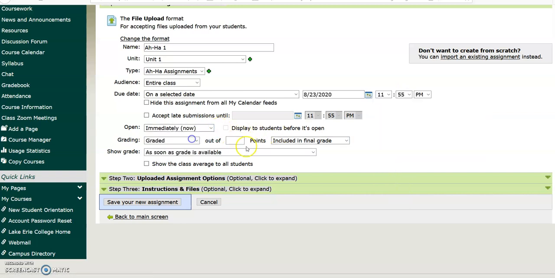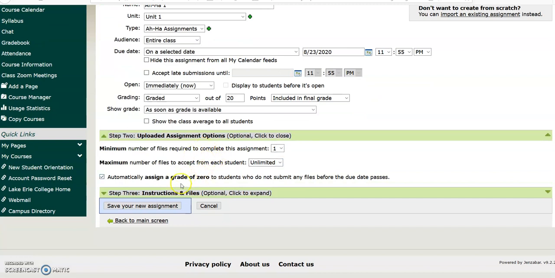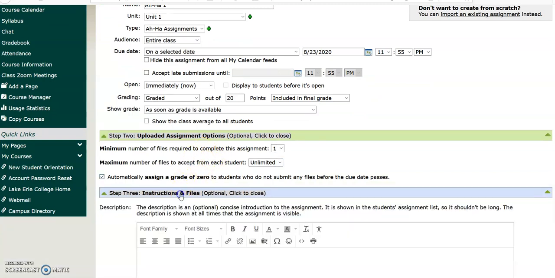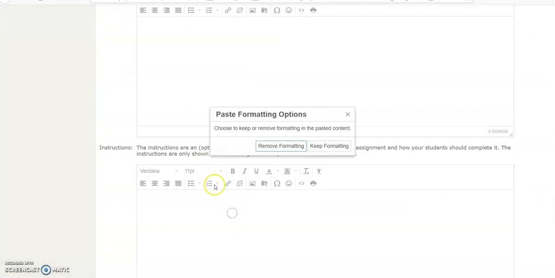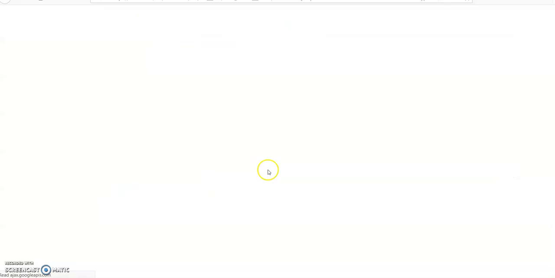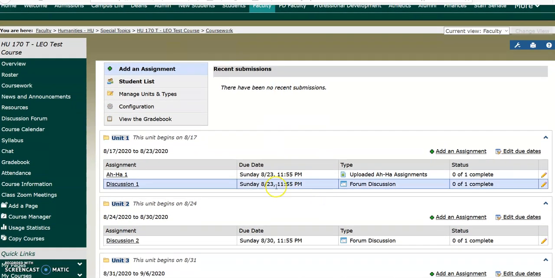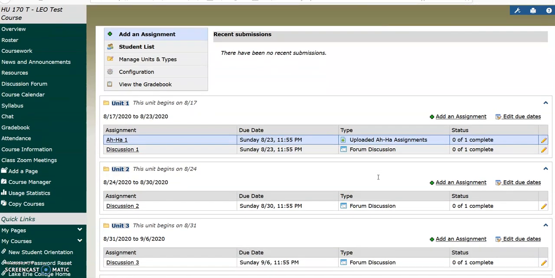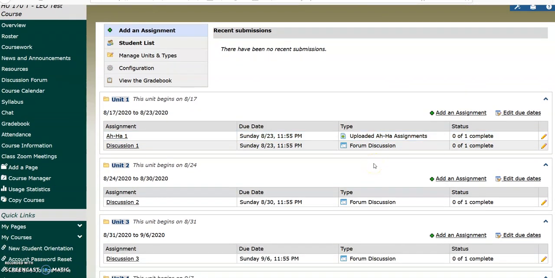We will go ahead and release that so it's visible to students now. 20 points. You have some other assignment options, although the default is usually more than sufficient. And of course my favorite instruction, which is refer to the syllabus for instructions and rubrics. And you will see that it is now created and different from the forum discussion. I'm going to do the same thing for the remaining 11 assignments, then we will create the final project assignment and an exam.